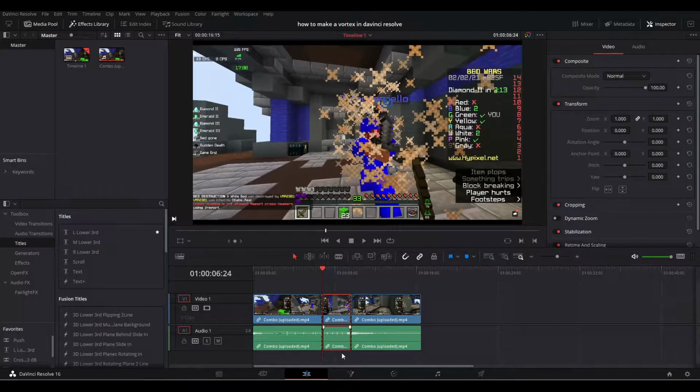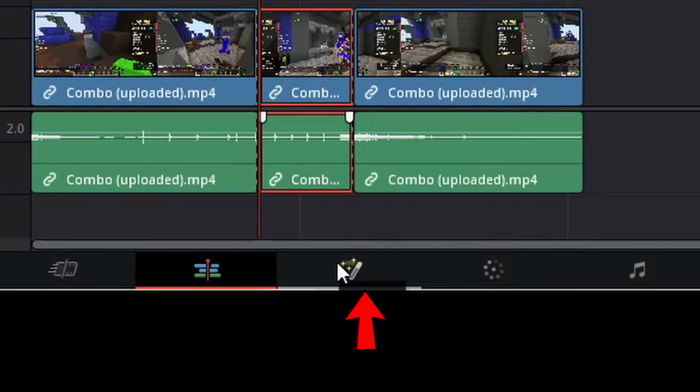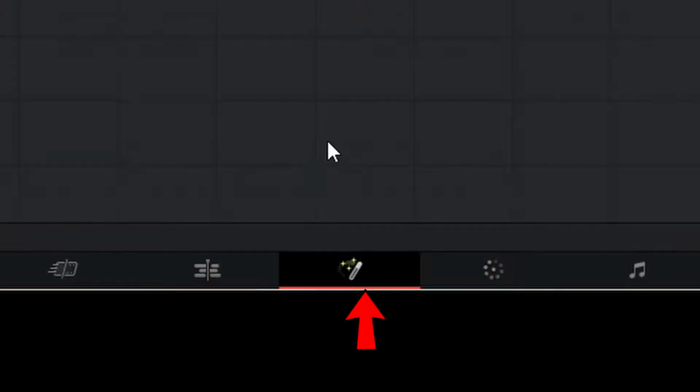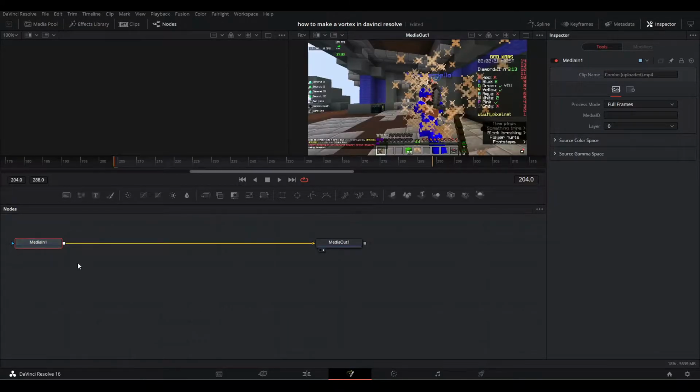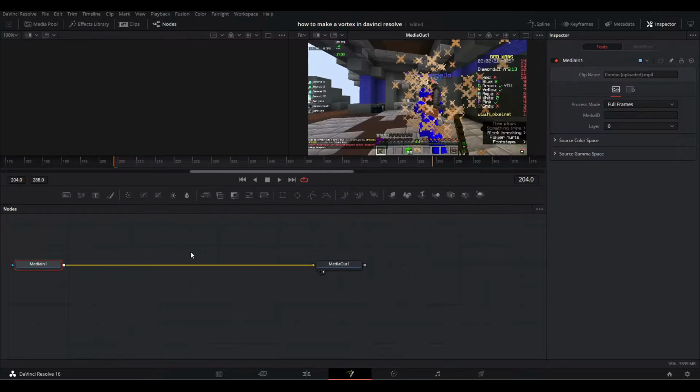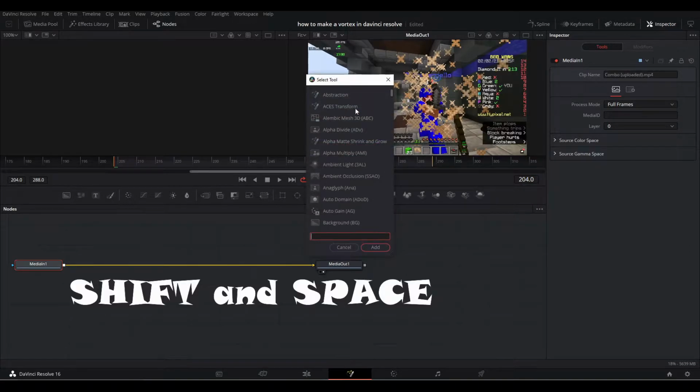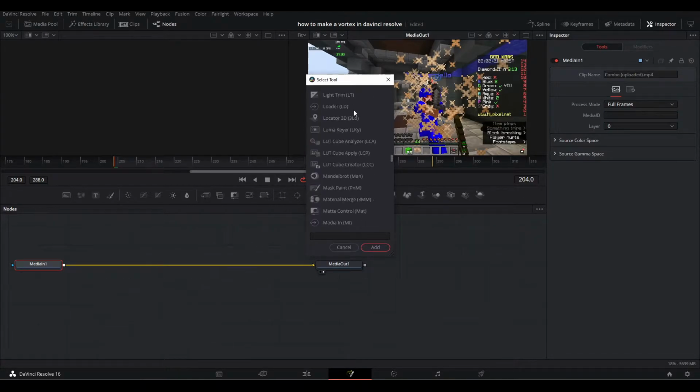So what we're going to do is go to the Fusion tab, which is this little magic symbol, and we're going to click on media in. We're going to press shift and then space, and you get this where all the tools in the entirety of DaVinci Resolve Fusion is.